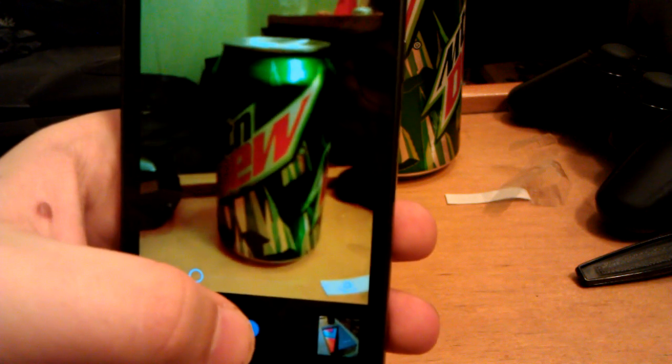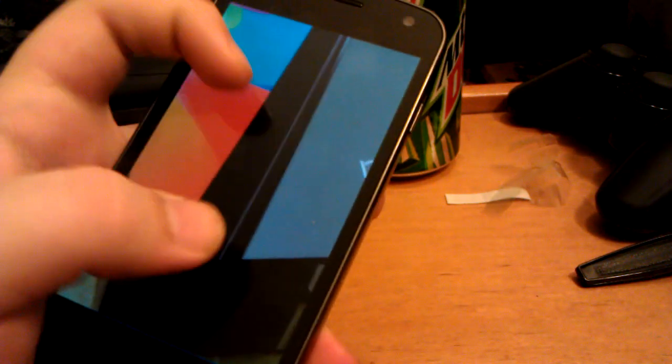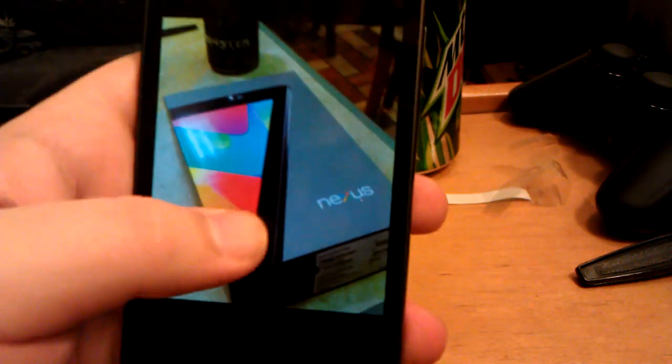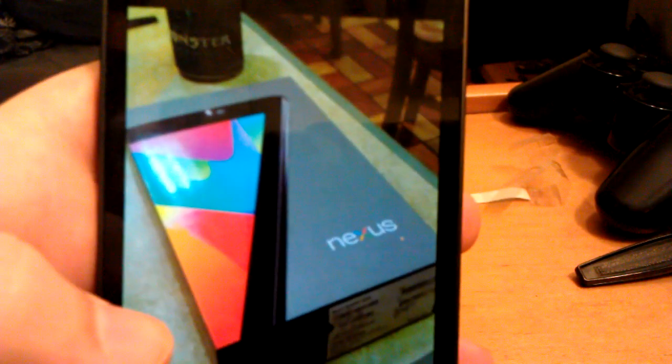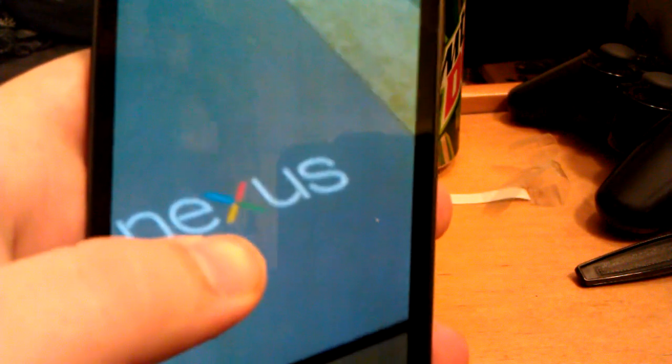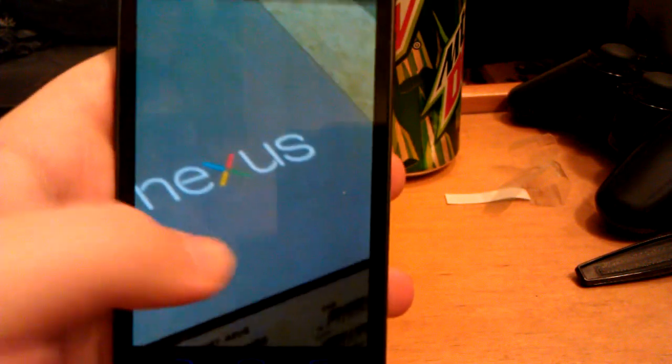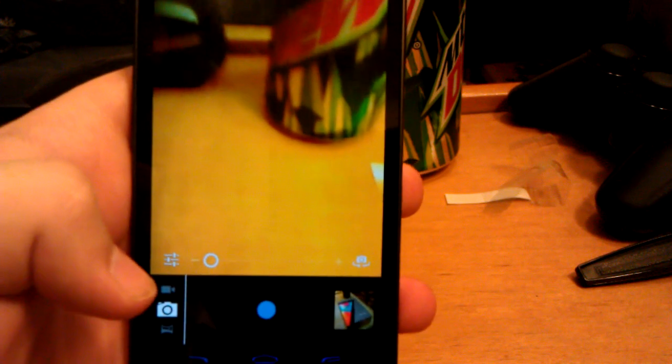You see, take a picture. Wait for it to focus. See, this is a picture that I took. This is that subway. I got my Nexus 7 today, actually. See, the quality is really good. You can't really see it in the camera, but the quality is just excellent.